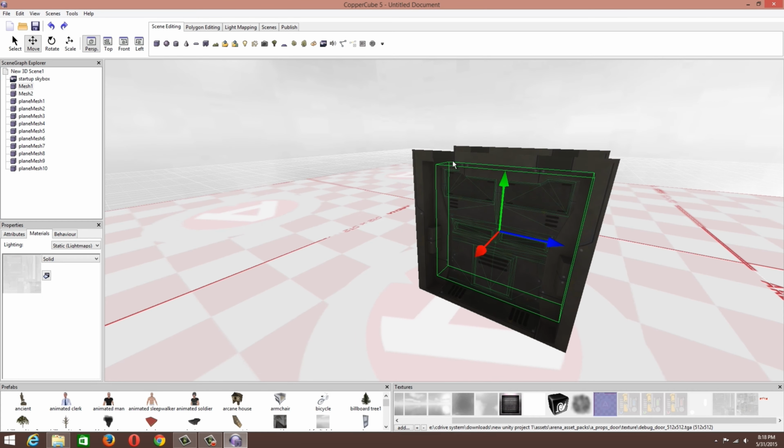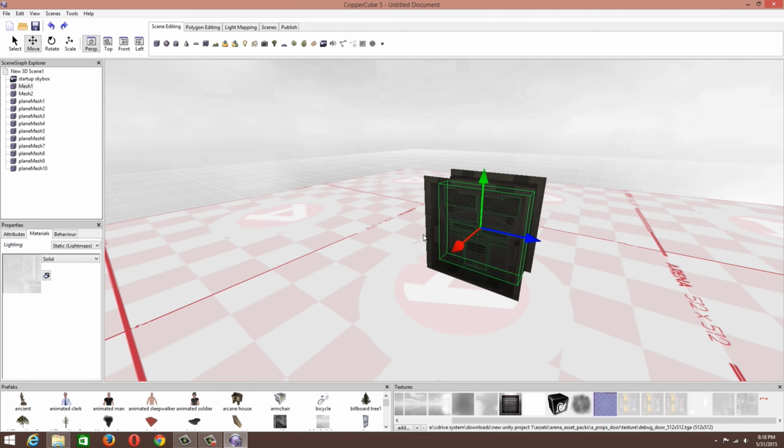Okay, so we have our door and our door frame. Now what we're going to do, guys, now you know how to import stuff, is move this door. So we're going to go near this door. It's going to open, and then we're going to walk away from the door, and it's going to close. This is going to be a basic switch. Later, we're going to work on a different type of switch, but this is just to get us used to working on simple coding inside of CopperCube.